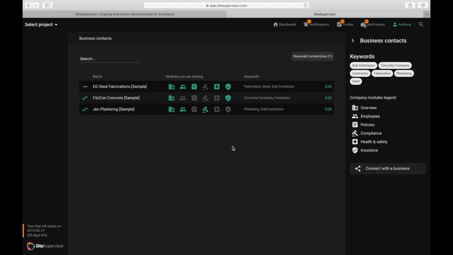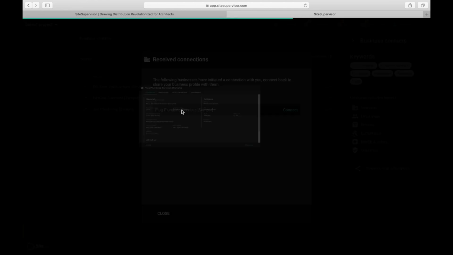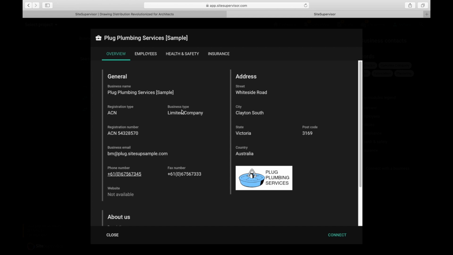Scott, I notice up in the top right-hand corner, received connections. What's that about? Okay, received connections. So that is the situation. It's the inverse, actually, Greg, of, in this case with Steel Fabrications, I reached out to them. With received connections, this is a business that is reaching out to me to establish a business connection. So I could open this up and have a look. Okay, Plug Plumbing Services. Oh yeah, that's the crowd that I met up with last week. They've sent me this information.